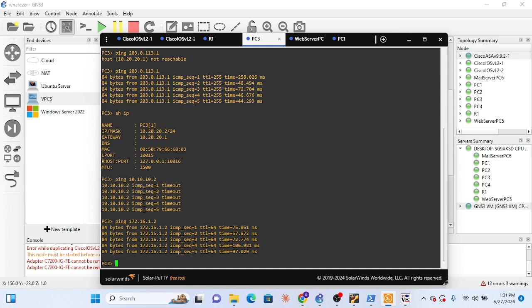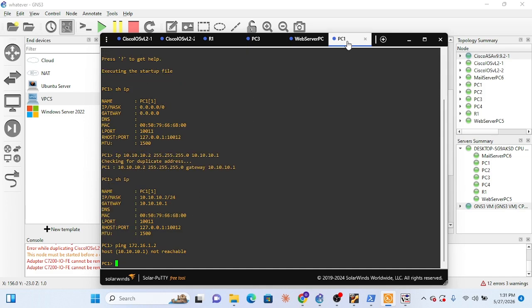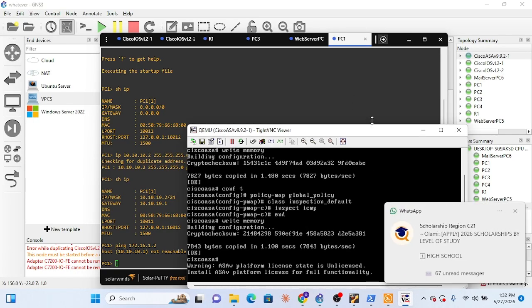But because of the VLAN, it won't be able to communicate to this other one. I don't really know why this one isn't working, honestly. Okay, ping 10.10.1. It's not working. Why that is, I don't know.